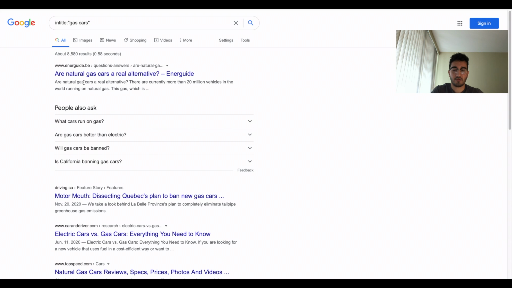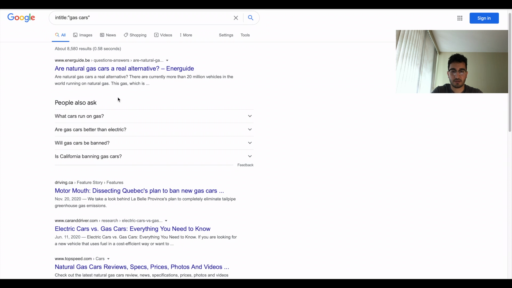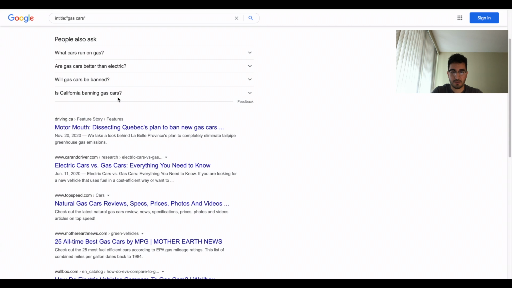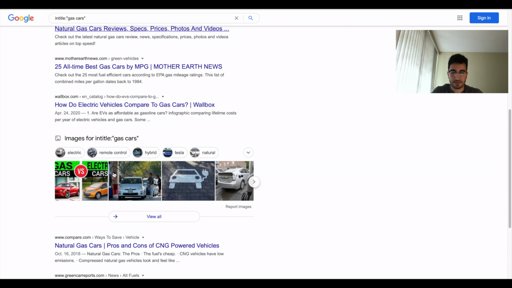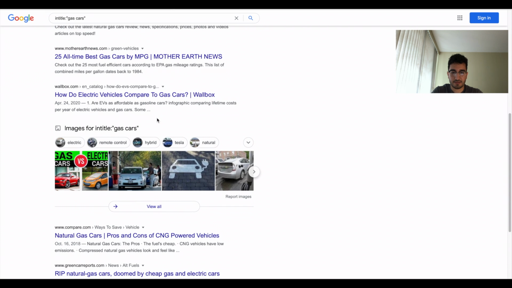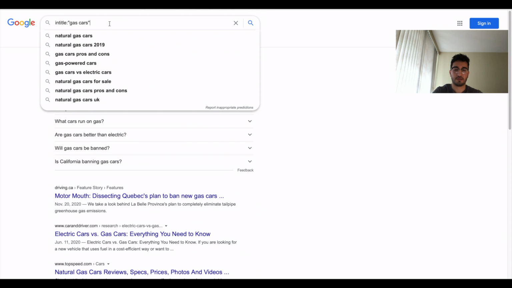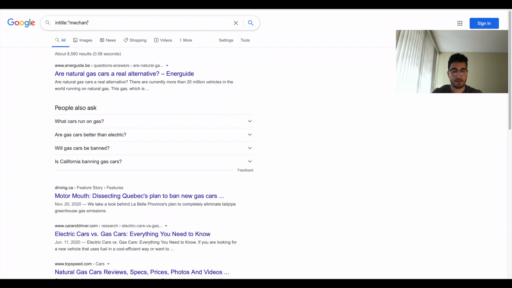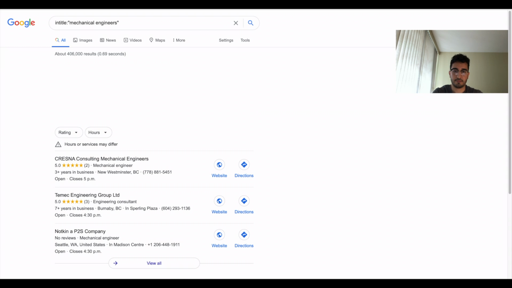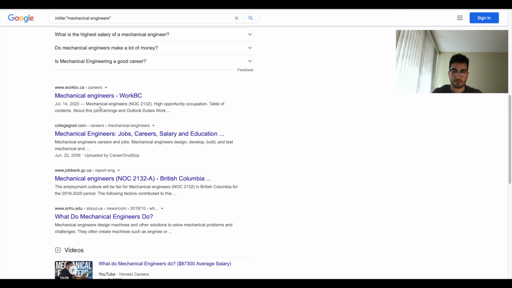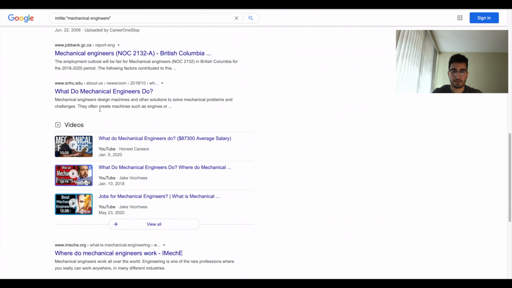Cool. Now whatever it brings up now, it has gas cars. No other combination. Gas cars. Right? Gas cars. Gas cars, right? This is a very cool tool. I use it a lot. So let's change it to something else. Mechanical engineers. Mechanical engineers, right?